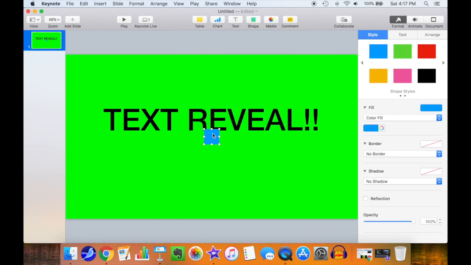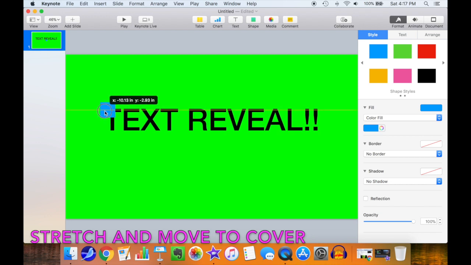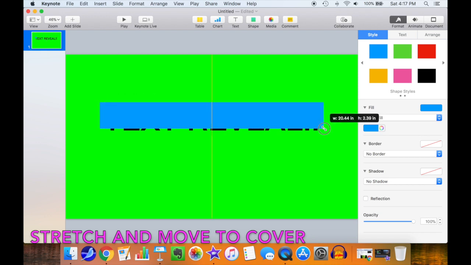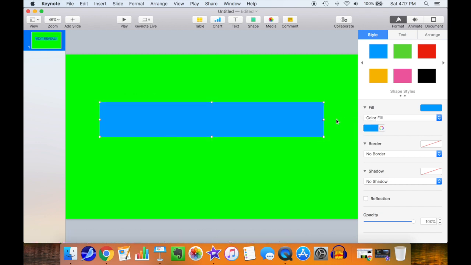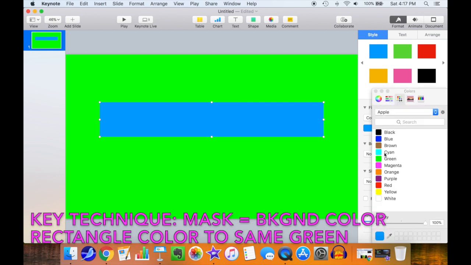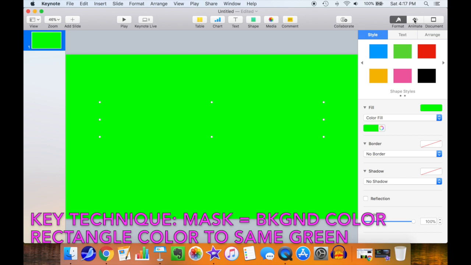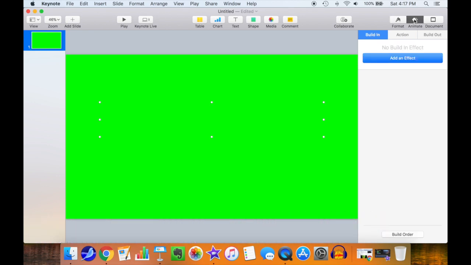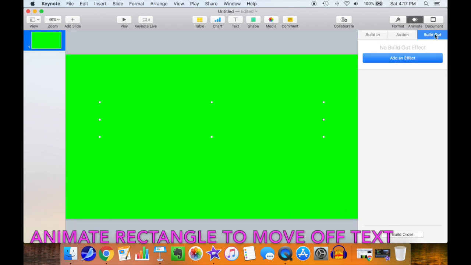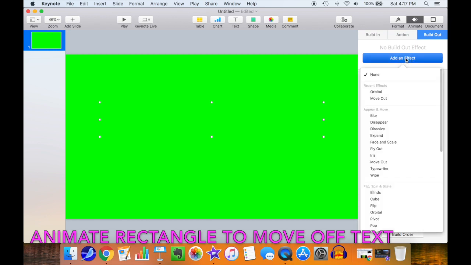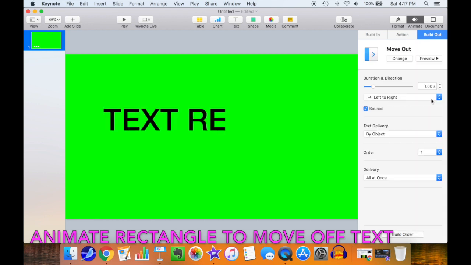Create the rectangle to cover the text. Stretch it and move it to cover the text. The key technique here is the mask and the background color are both the same color green, because we're going to use the green screen in iMovie. Animate the rectangle to move off the text. This will progressively reveal the text.